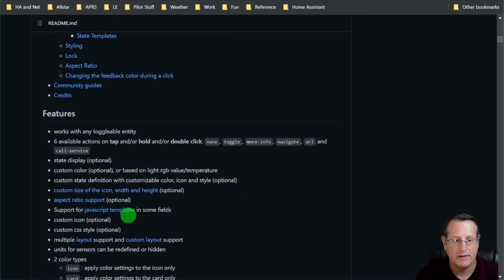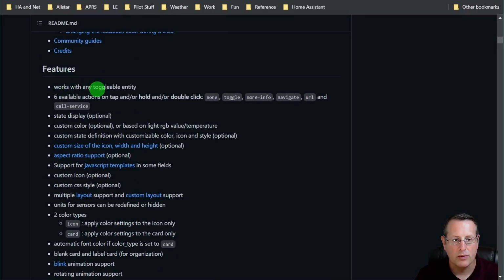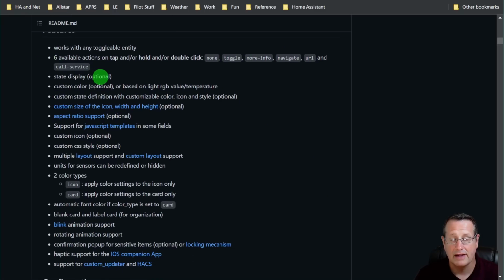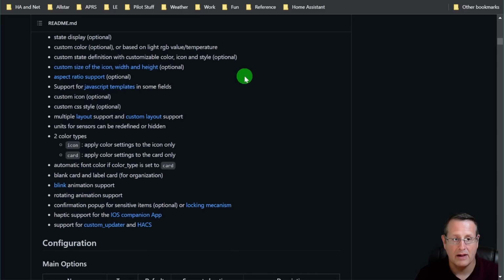Let's talk about some of the features down below. This works with any toggleable entity in Home Assistant. There are 6 available actions on tap and/or hold and/or double click. So you can tap it, hold it, or double click it to do anything like none, toggle, more info, navigate, URL, and call service. There's a state display, which is optional. Turn that on and off. Custom colors are optional or based on light RGB values or temperatures. Custom state definition with customizable color, icon, and style, again, optional.